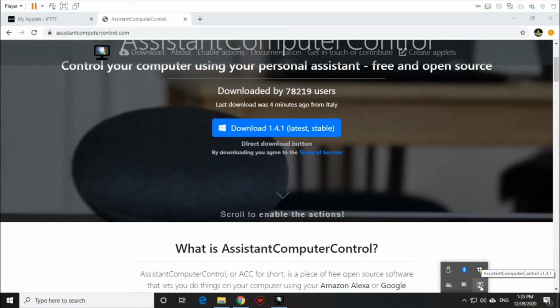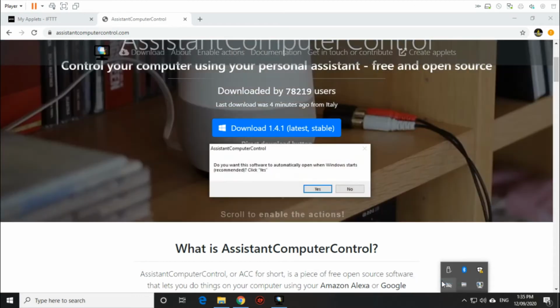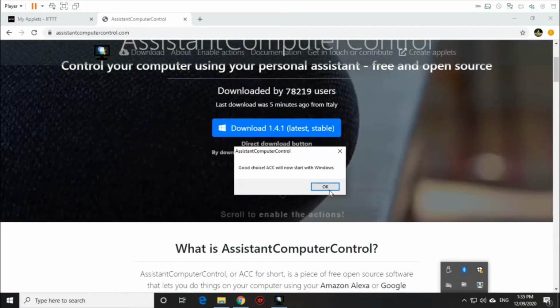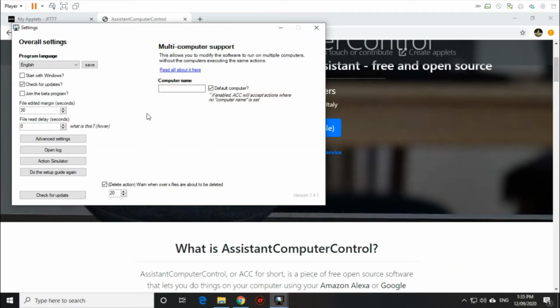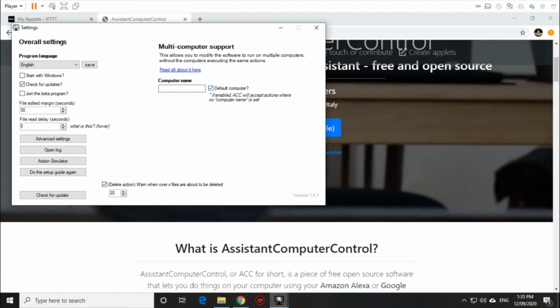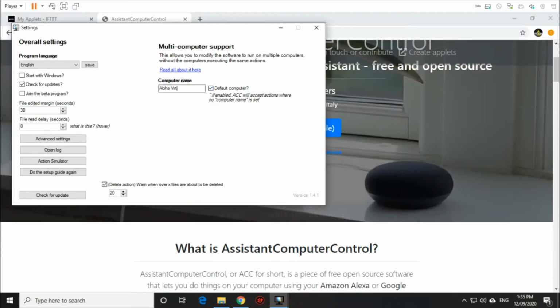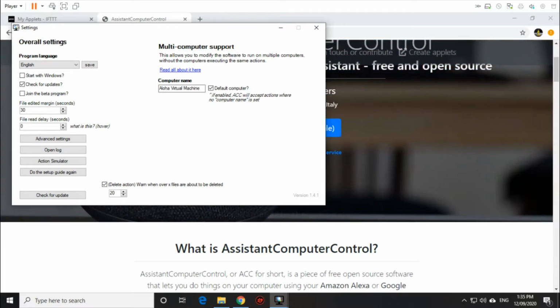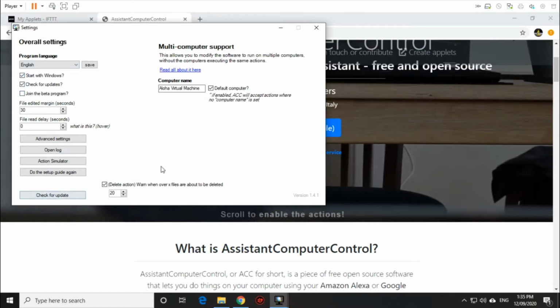Okay. First thing you need to do is set up Assistant Computer Control. So we want to open on Startup, yes. Okay, and we want to go to Settings. Okay, you can put a computer name in here if you want to. I'm going to put Aloha Virtual Machine. Start with Windows, yeah, let's make sure that's checked. Check for updates, yes. All of this can remain the same.